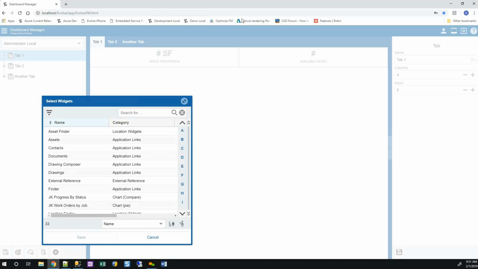We have 4 columns and 5 rows on this piece here, and we build our dashboard from left to right, top to bottom. So as we start to consume those squares within the grid, it's going to push the next thing around. We don't have a drag and drop to a specific location on the grid. We just go from left to right and top to bottom.